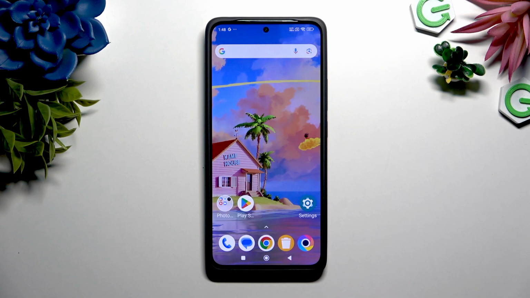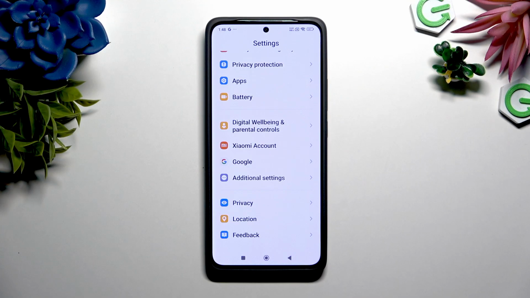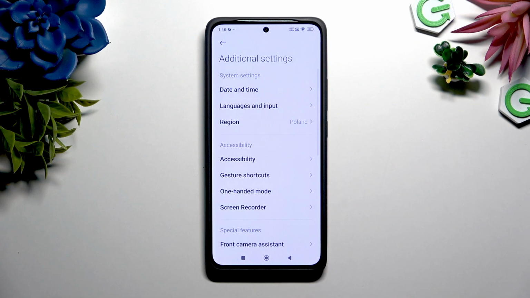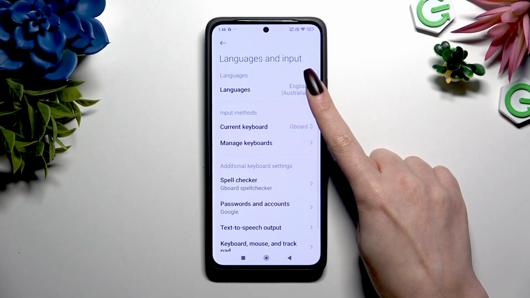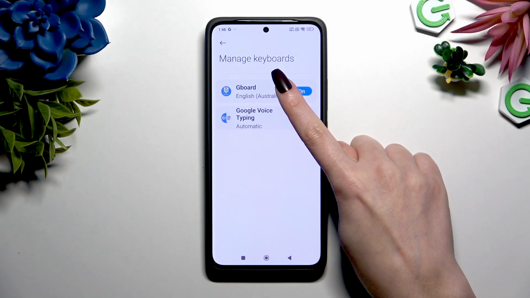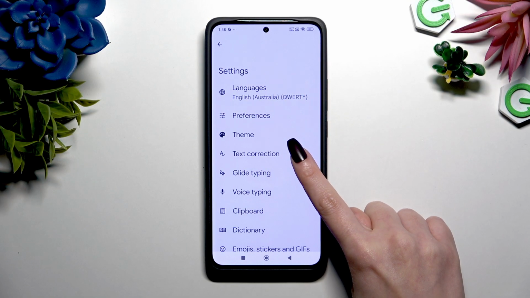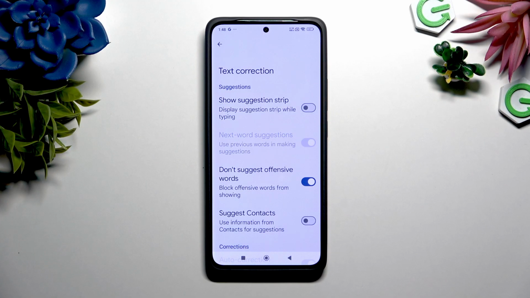To activate it, go into Devices Settings. Then scroll all the way down to click on Additional Settings. Following that, hit Languages and Input, Manage Keyboards, and Gboard. Now you need to select Text Correction and tap on gray switcher next to Show Suggestion Strip to activate it.